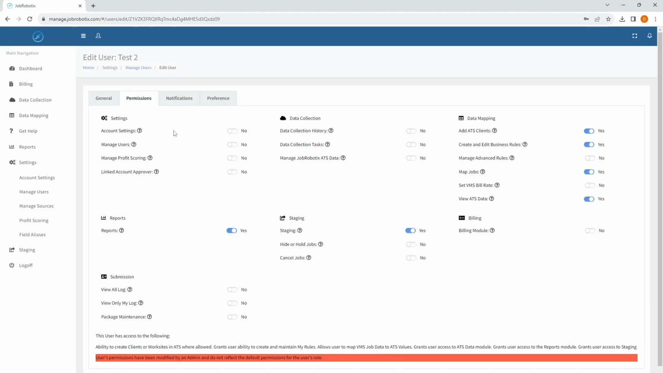Okay. Beyond that, does this person have the ability to manage users? So can they see the settings manage users thing? If they can manage users, technically they have the ability to delete people, to reset passwords, to change people's preferences and configurations, to change permissions. So keep in mind that if someone has this, it should be an account admin or somebody who you really trust to manage everything correctly.